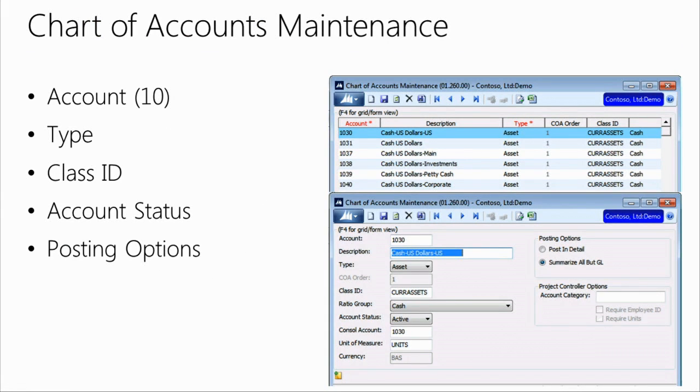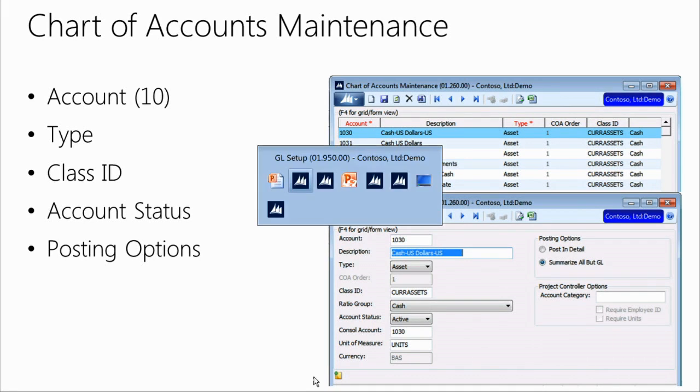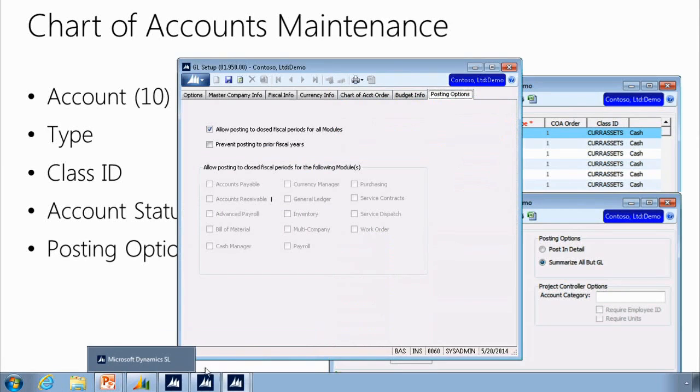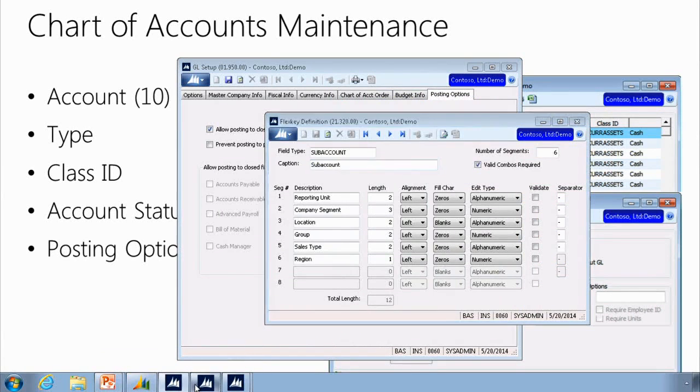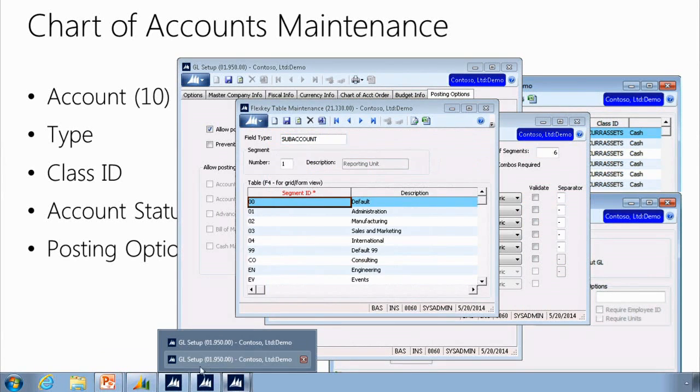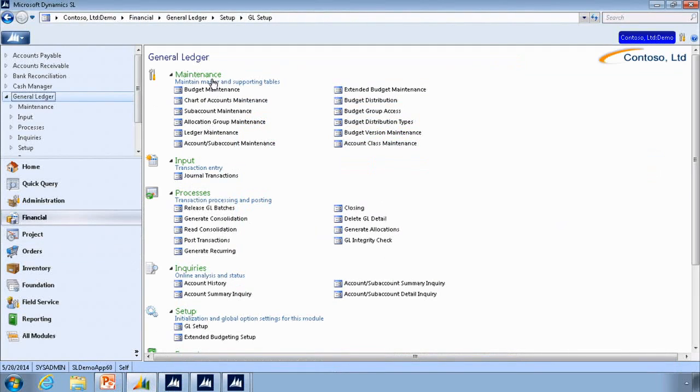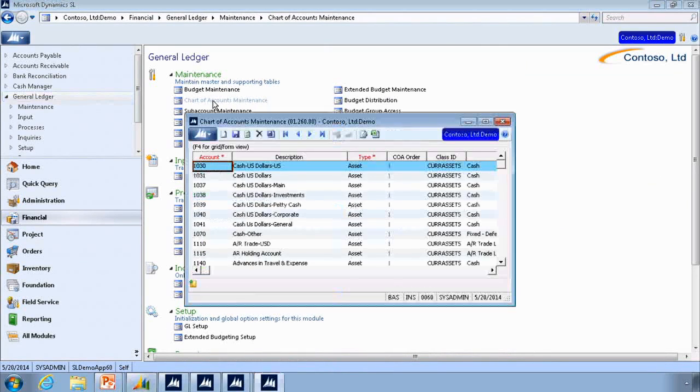Now the chart of accounts screen allows us to define an account. An account can be up to 10 characters long. We also have the ability to define the type of account it is, the class ID that's associated to it, and the account status and posting options. So let's jump live into the screens. If I get to the menu, jump into the maintenance area and go to Chart of Accounts Maintenance, we'll show it to you live.